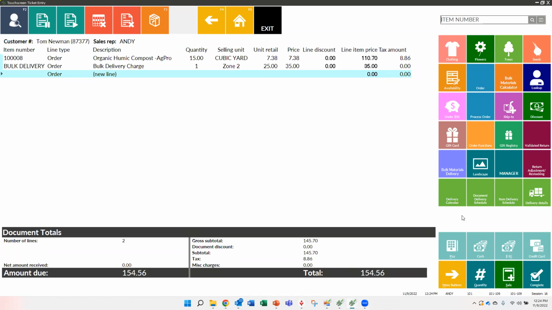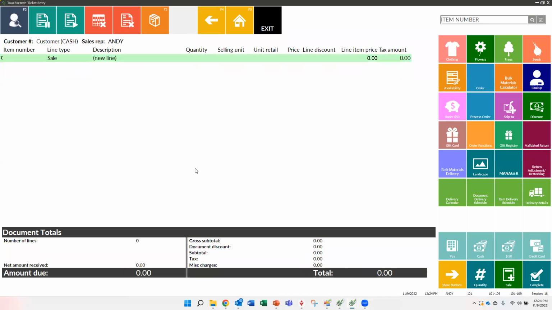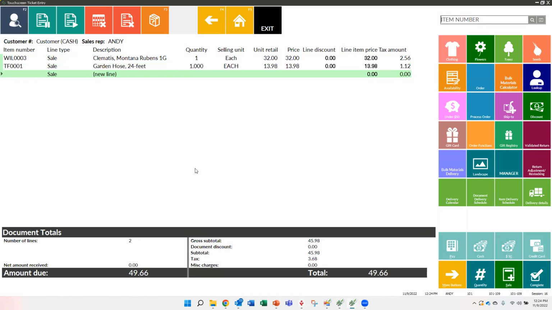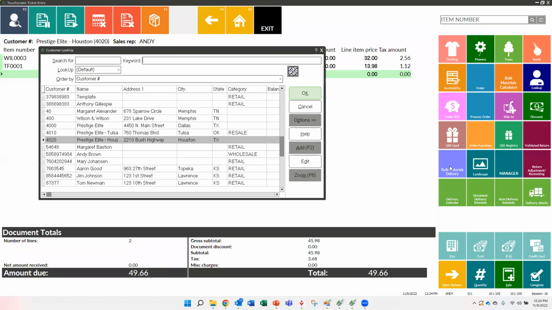Yep, and one thing to point out here is you can start a run page at any point in time. It doesn't have to be at the start of your transaction. You could be halfway through where you have a customer and some items on your ticket, and now you realize you need to do a bulk materials delivery. You can just click on that and pick that run page up anywhere at any time.